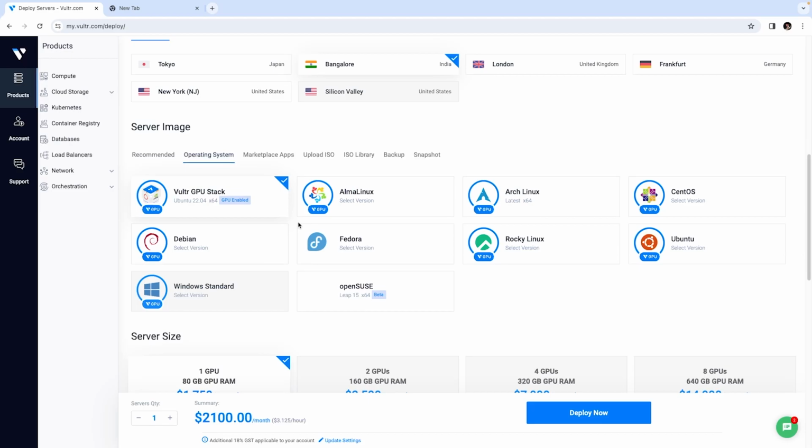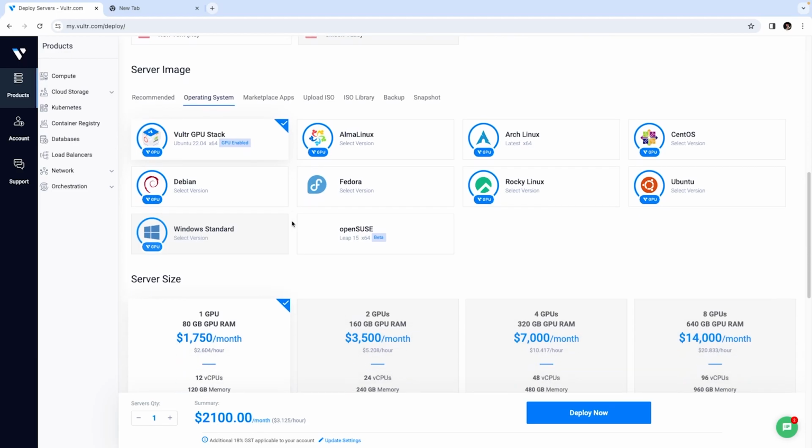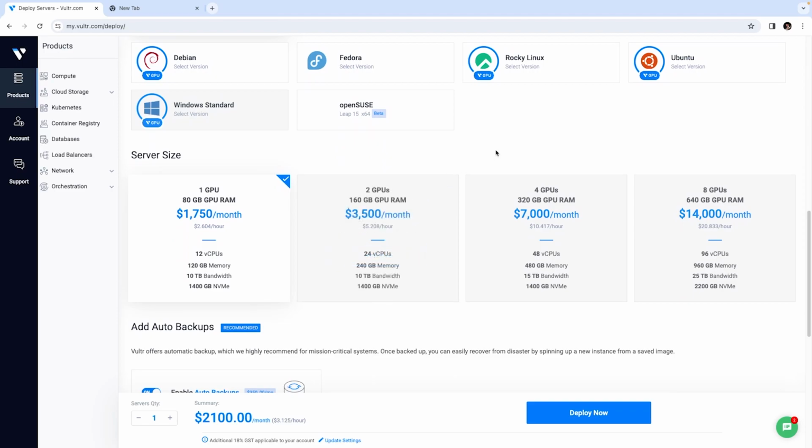One of the most important benefits of deploying a server with GPU stack is GPU stack come pre-installed with Docker and softwares like Jupyter Lab, which can really speed up our development times. So let's move ahead and select a server size.